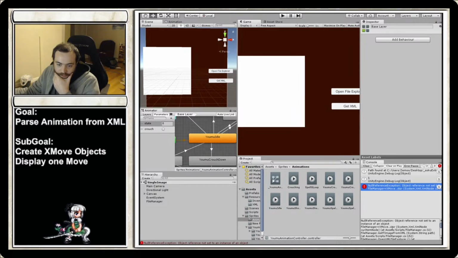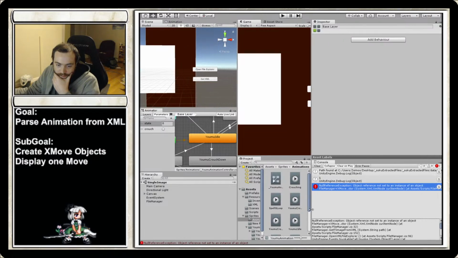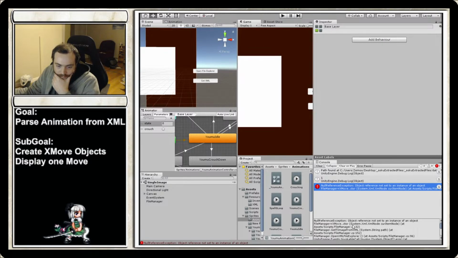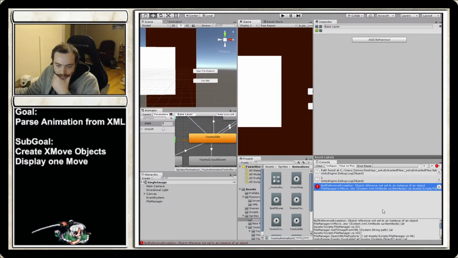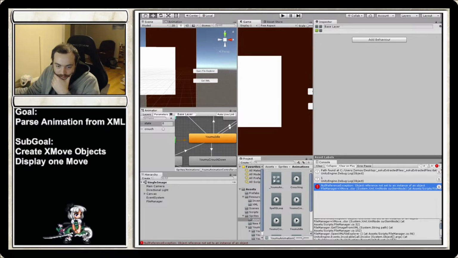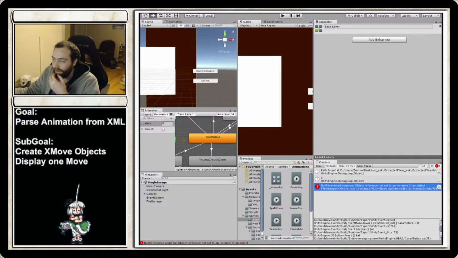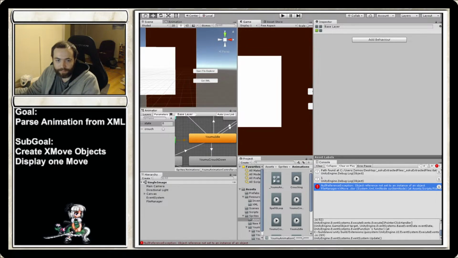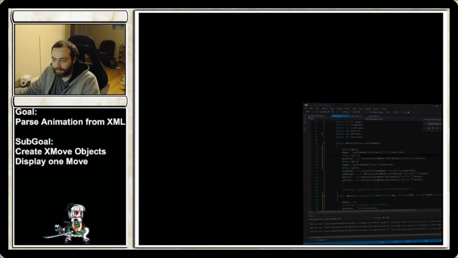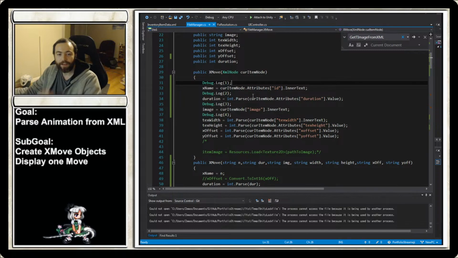File manager XMove. How do I make this? Oh my goodness. How do I scroll a small amount? What do you mean, how far did I get? I kind of just wrote it assuming it would work, and then it didn't.